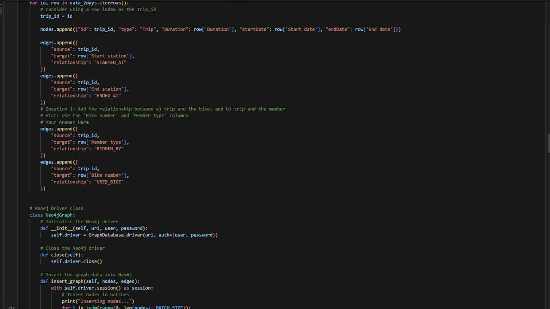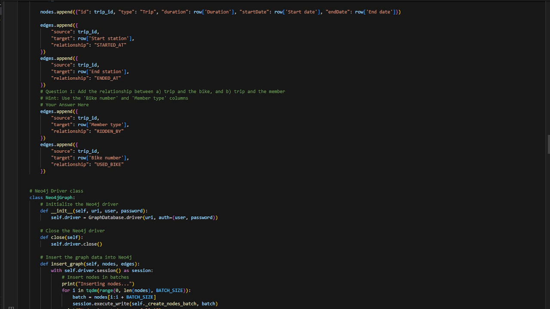Scrolling down a little bit to question 1, we see here that we want to add the relationship between A, the trip and the bike, and B, the trip and the member. The following lines of code allow us to create relationships between a trip that was taken and the bike that was used, as well as the trip that was taken and the type of member who took said trip. Using trip ID as the source and the row member type, we can create a relationship that can tell us what type of member took what trip. The second part does the same thing, except it creates a relationship between the trip ID and the bike that was ridden.